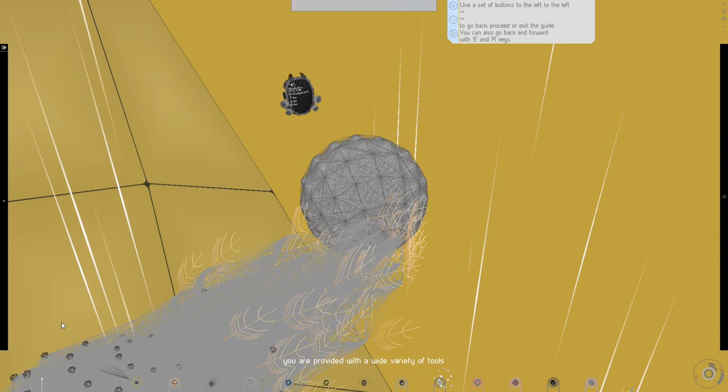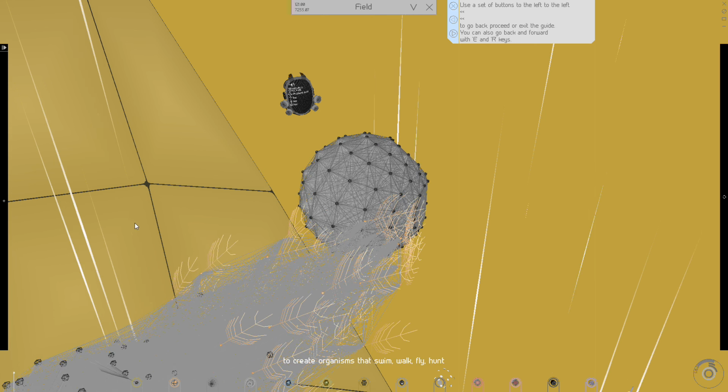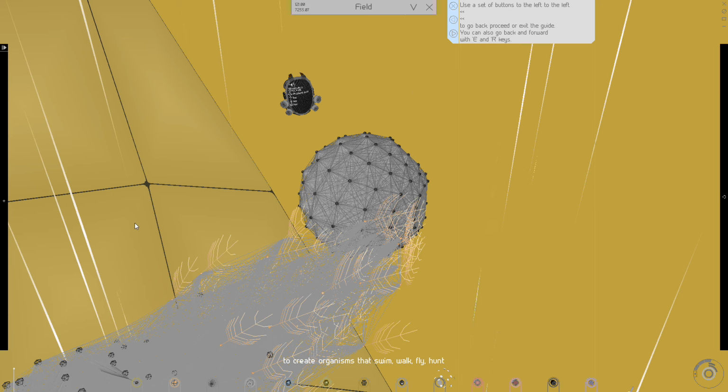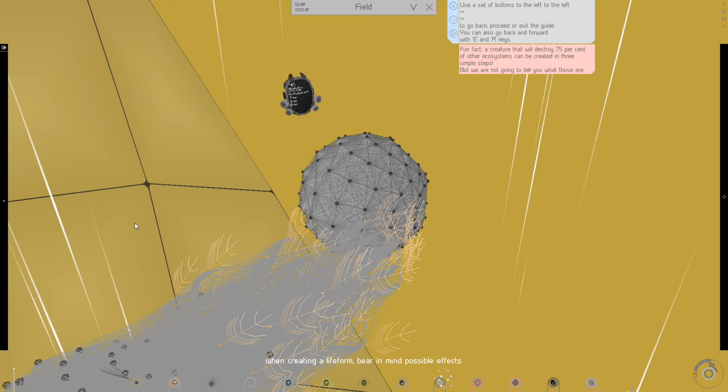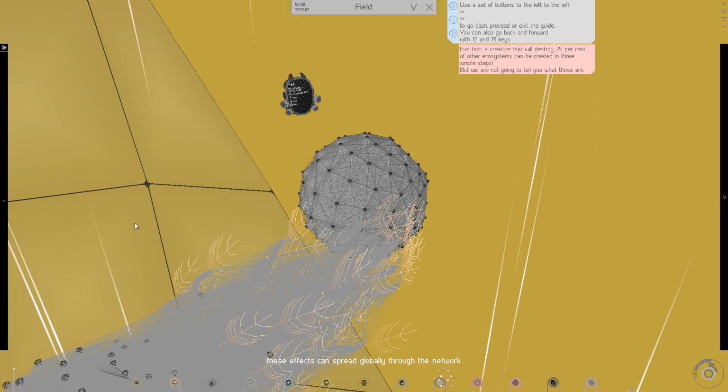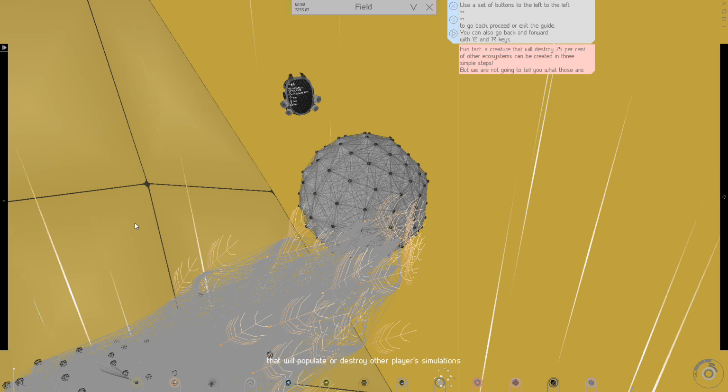You are provided with a wide variety of tools to create organisms that swim, walk, fly, hunt, and communicate with each other. When creating a life form, bear in mind possible effects it can have on your ecosystem. These effects can spread globally through the network, so there is always a chance to create a plague or a dominant species that will populate or destroy other players' simulations.